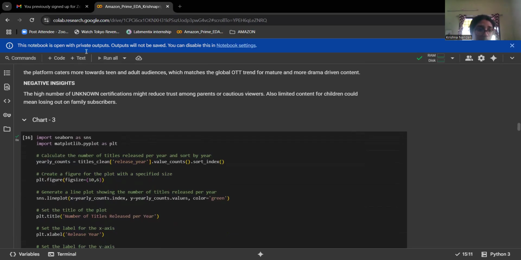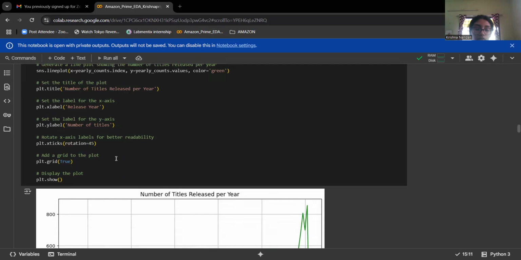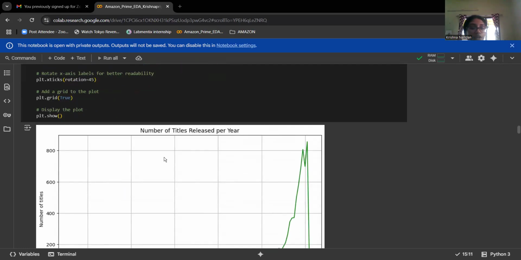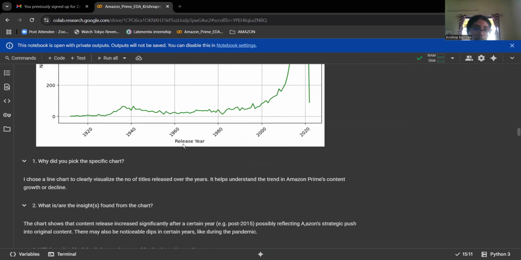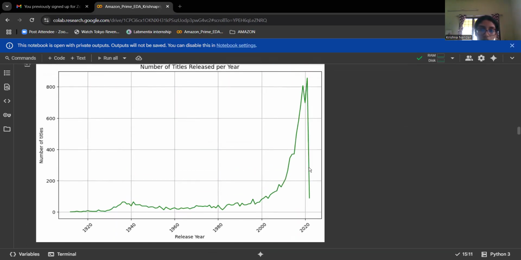Coming to chart 13, in this chart we'll see the number of titles released per year. I've used a line chart to clearly visualize the number of titles released over the years, and it helps to understand the trend in Amazon Prime's content growth or decline. The chart shows content released increased significantly after a certain year, for example post 2015, possibly reflecting Amazon's strategic push into original content. There may also be noticeable dips in certain years, like during the pandemic. See, here you can see there's a dip.